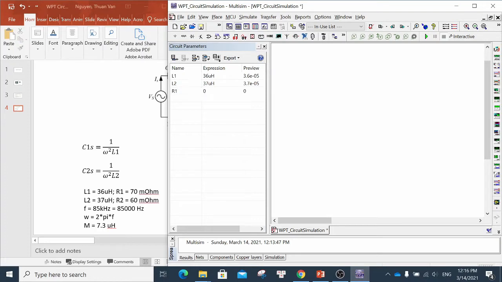R1 here is 70 milliohm, it's 0.07 ohm here, and R2 here is 60 milliohm, and frequency here is 85 kHz, and the angular frequency here is 2 times pi times f.